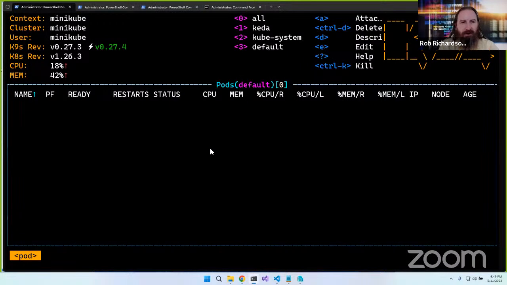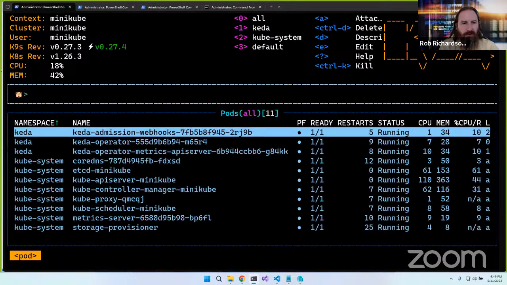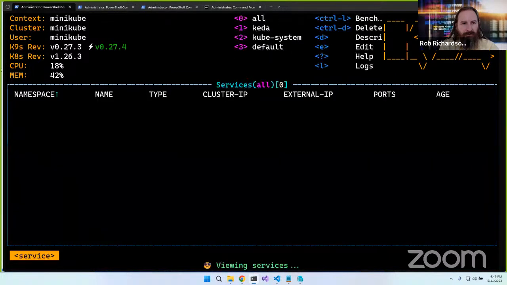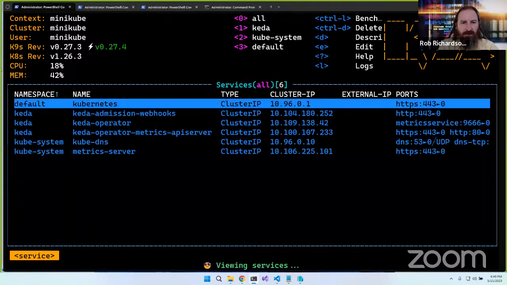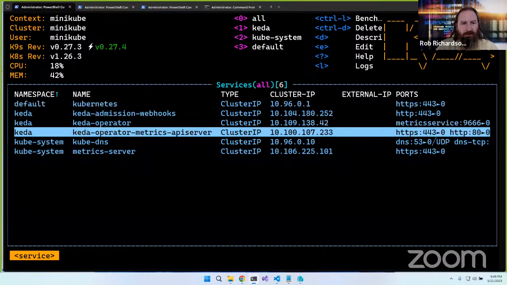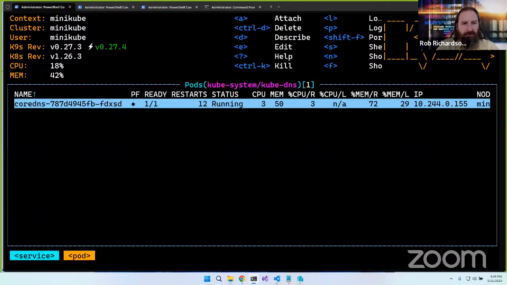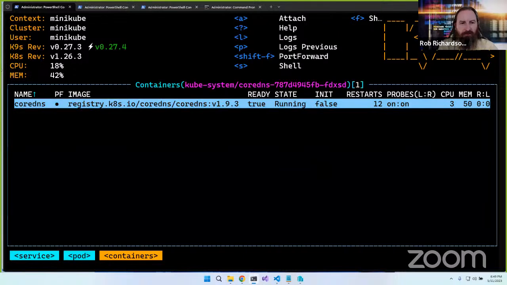So I'm going to take a look at the default cluster. Let's go to, I hit colon, and I'm going to look at services. And here's the services running in my cluster. And I want to look at a particular service. Let's look at the kubedns service. Here are the pods running inside that point to that service.